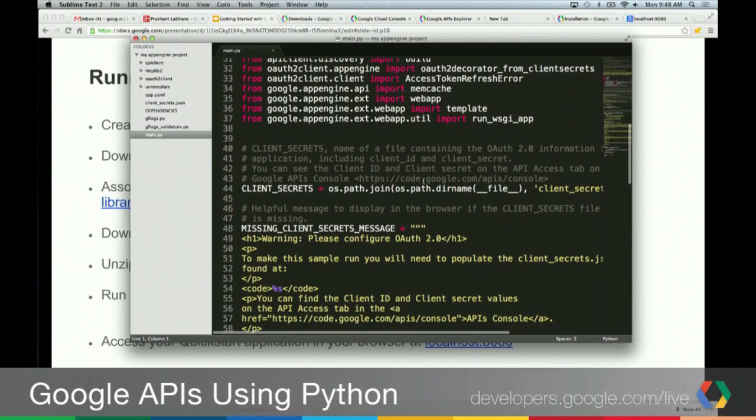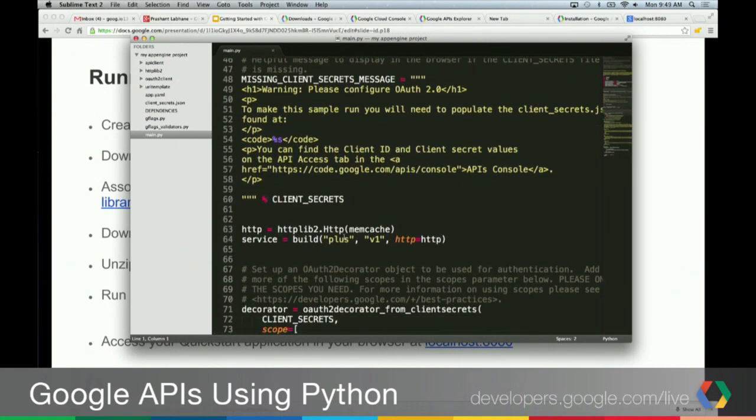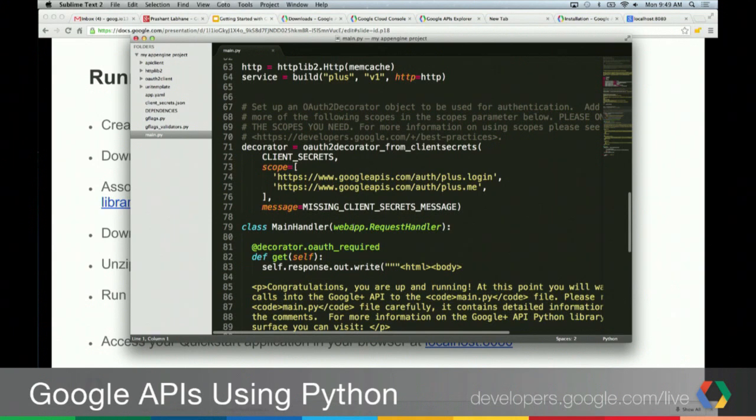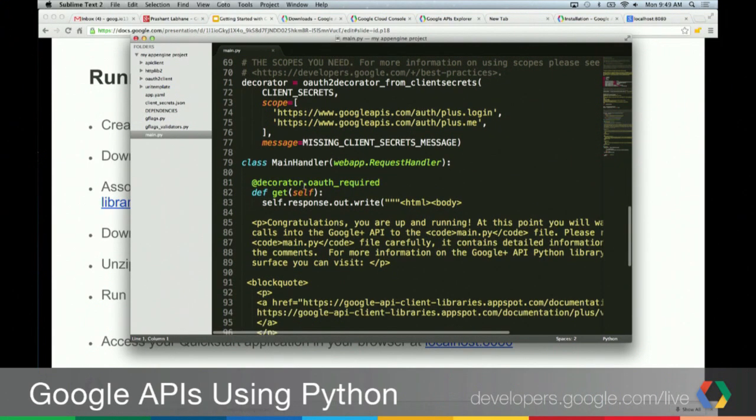The first thing you would notice is that it imports the client secrets file that we put in the same folder. It's creating a service for your API, and this is the service that you can use to invoke resources and methods upon. It creates an OAuth decorator based on the client secret file, and it has a main handler, a get method, which is decorated with OAuth required. The decoration OAuth required makes sure that the OAuth flow is called before the get method is called.